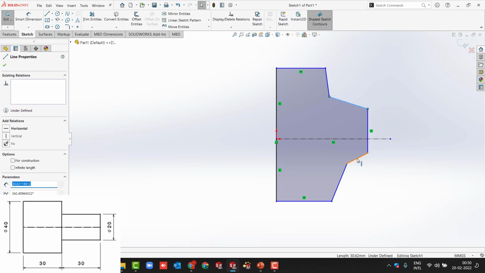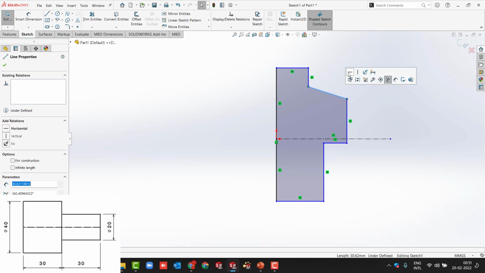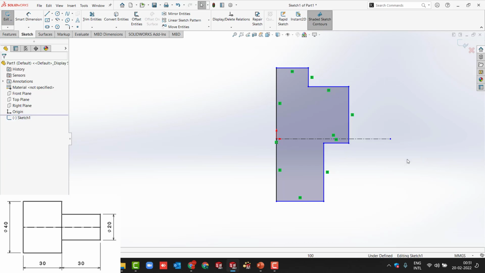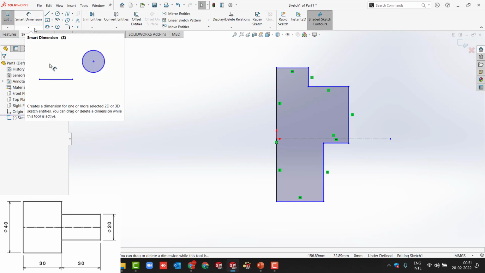Again for these I need to do the same. Make vertical, horizontal. Yeah, now my sketch approximately looks like the sketch I'm looking for, right? Now I'm done with all the geometrical constraints, and I will define the dimension, smart dimension. You can use the smart dimension tool to define the dimensions.